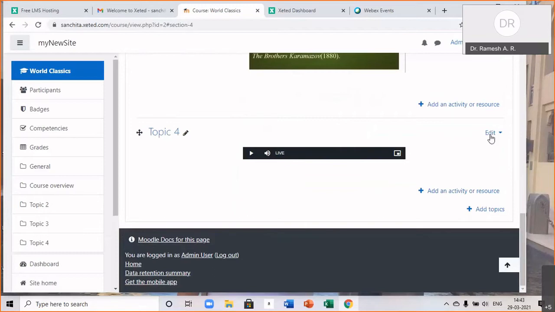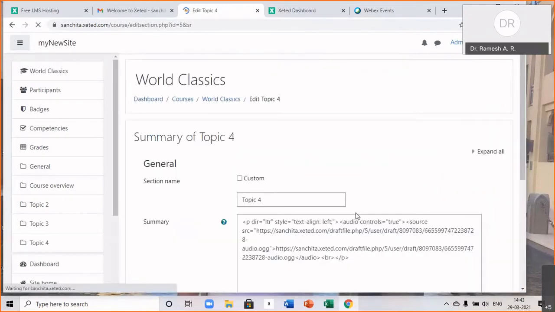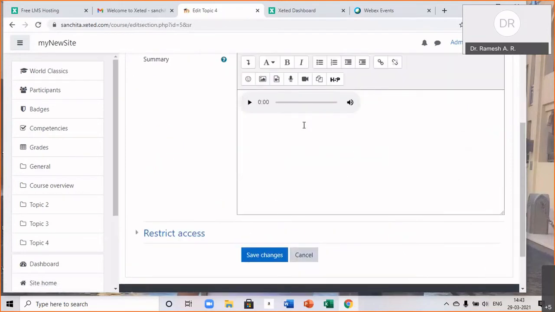If you don't have this facility, if you are using some other Moodle pages than Exited, then this facility may not work even in Moodle Cloud. So you can click edit and edit topic. Now you know that there are several third party apps to record your voice. Language teachers are using them. Now you can use Anchor FM or something like that, where you will get a link for your audio clip that you can insert here by clicking on insert media. That is the fifth button from the right side, the same button as for the video.